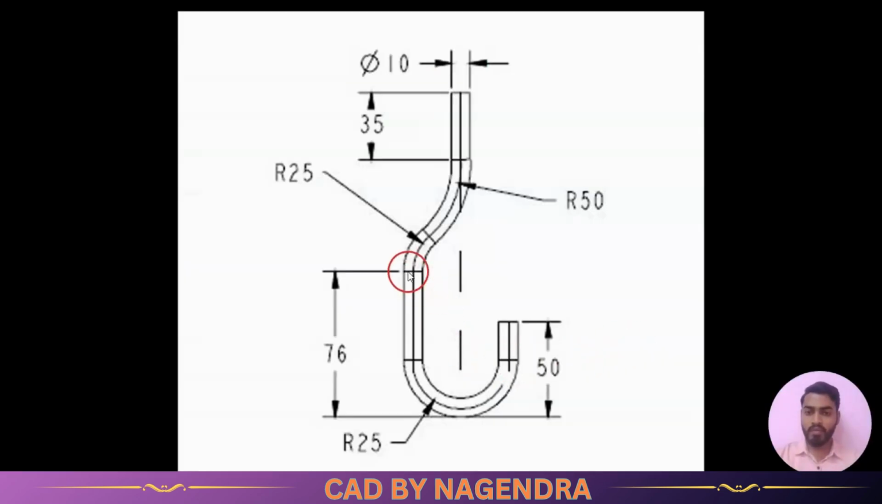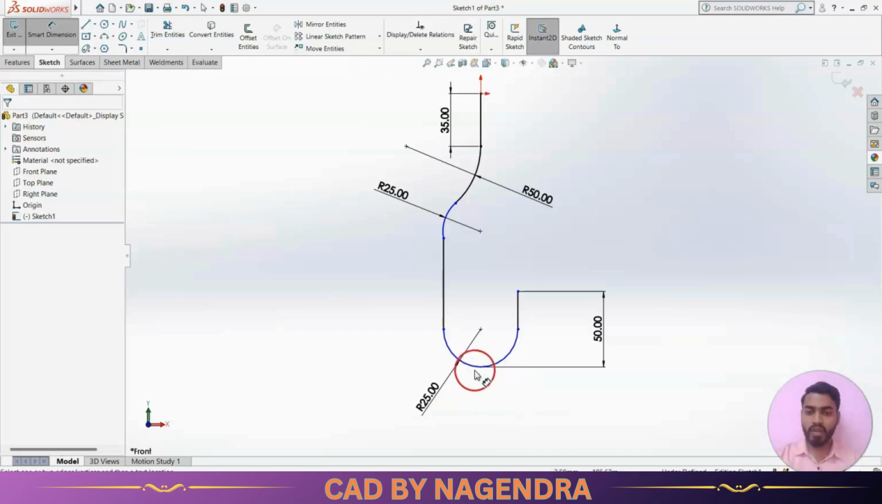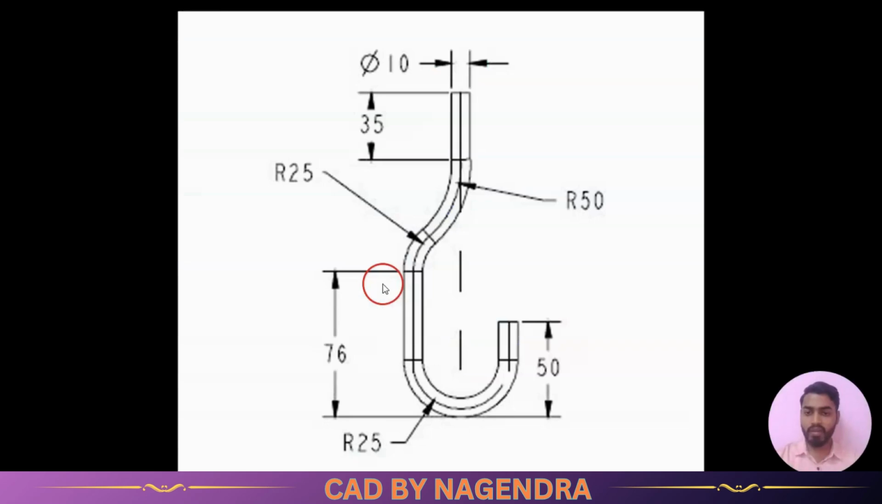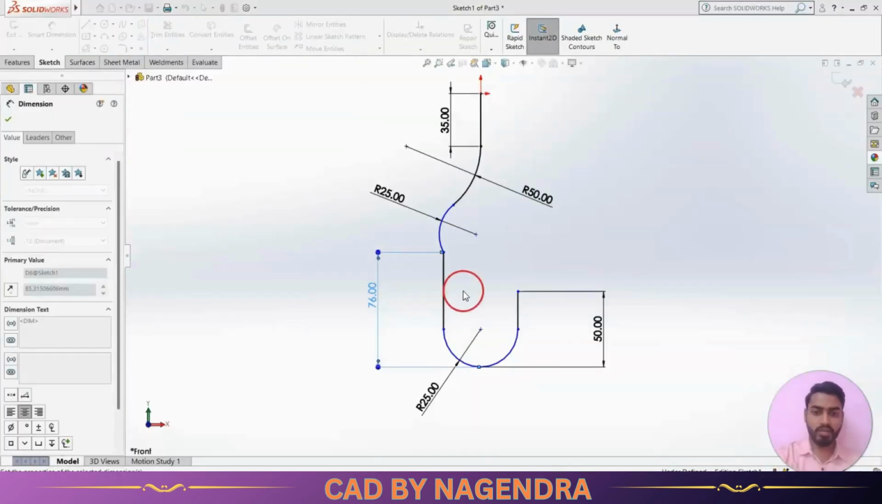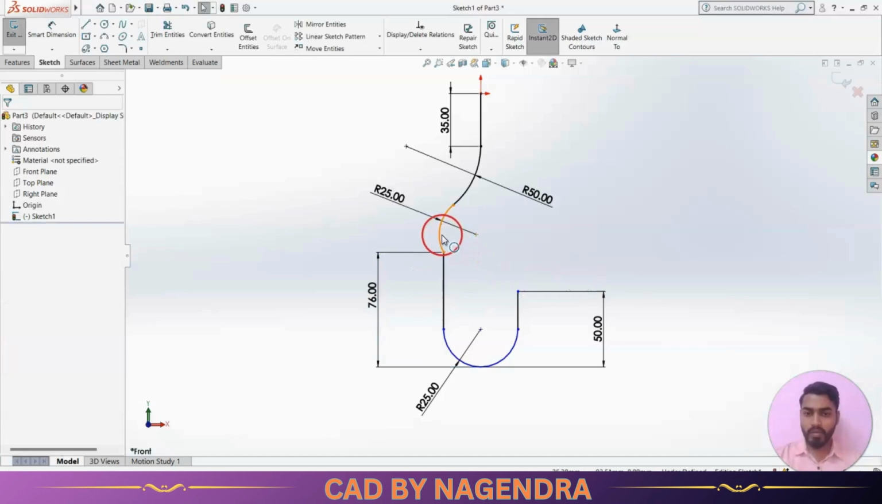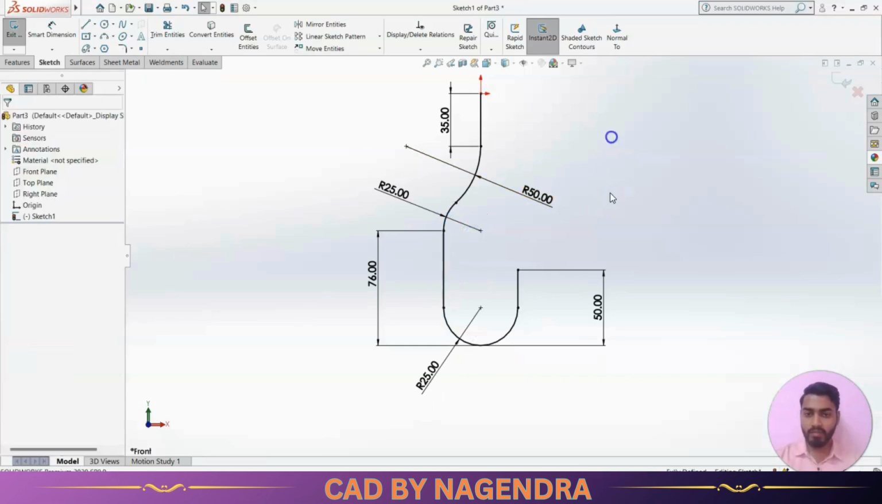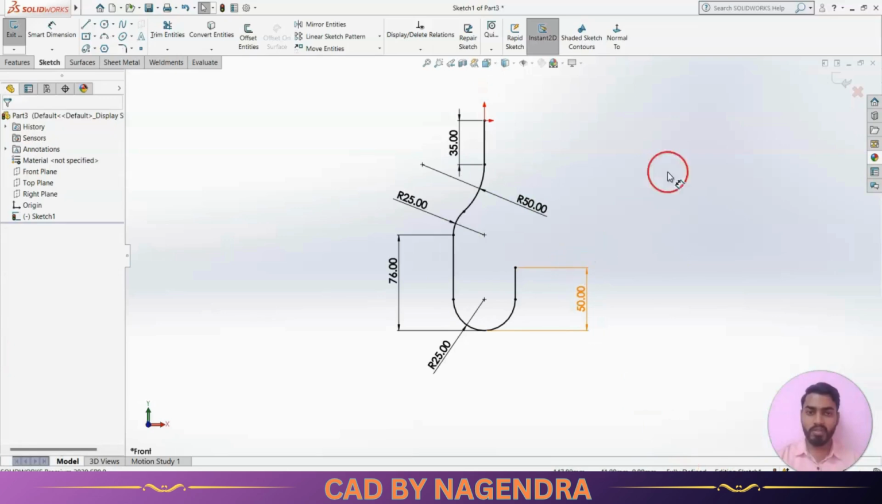Then dimension from this line point to end we are having 76. From this one to this we are having here distance of 76. Relation between this curve to this line we need here tangency like this. As you can see, we got fully defined sketch.